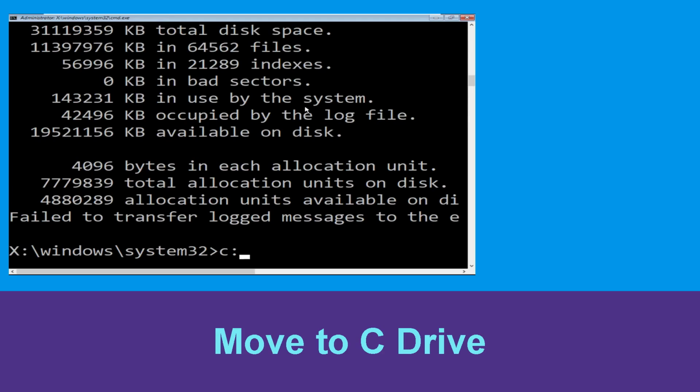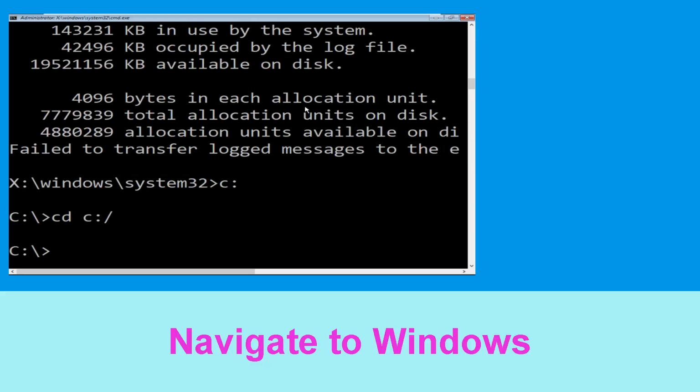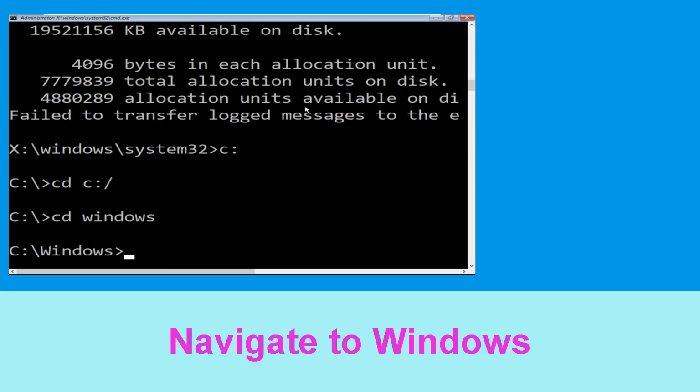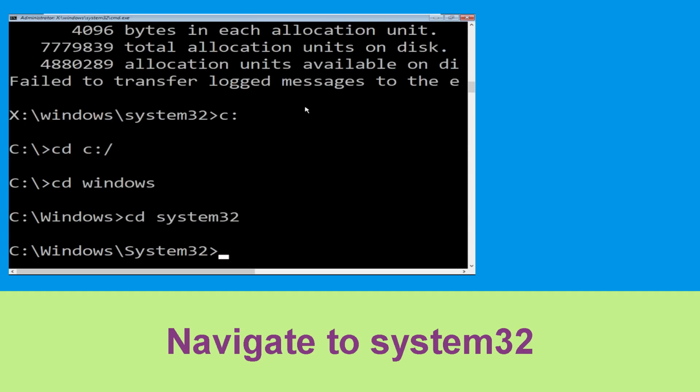Type C: and hit enter to execute the command. Now we need to type cd space C:/ and hit enter to execute. Type in cd space Windows and press enter. Then type cd space System32 and hit enter to execute the command.